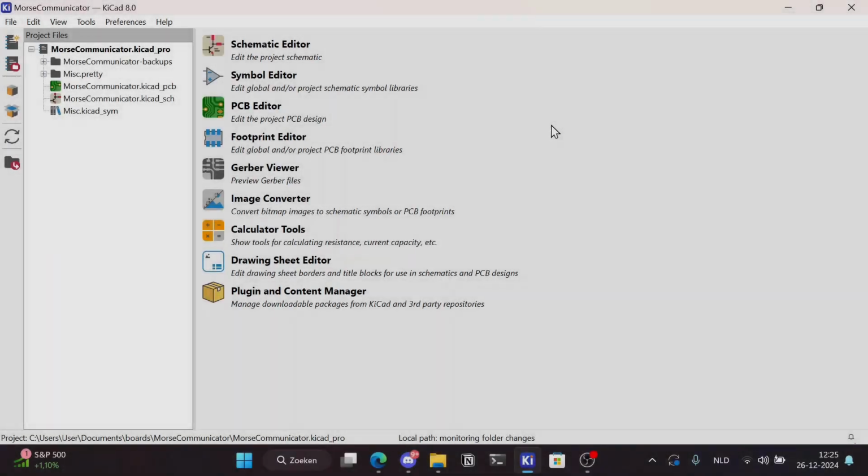Hey there, I'm Zenko.dev and I'm going to show you how to make your very first PCB and schematic with KiCad, or KiCad as you will call it. For those who don't know what KiCad is, it is a free and open source software to create your schematics, PCB, and export them to various manufacturers.